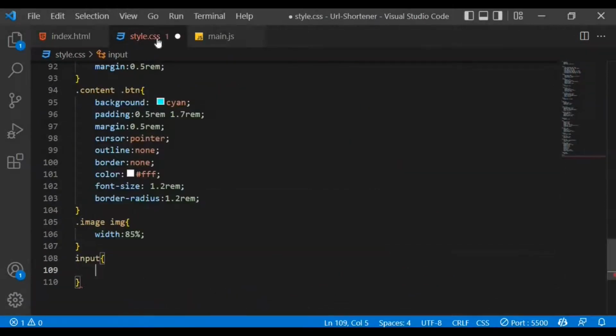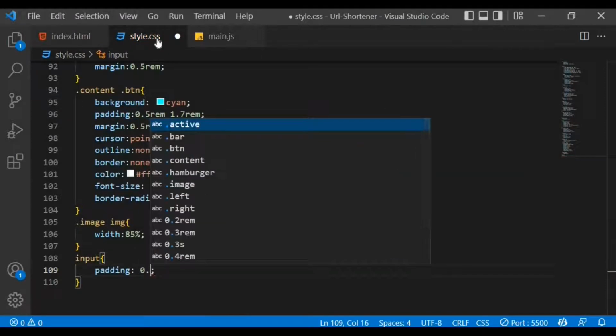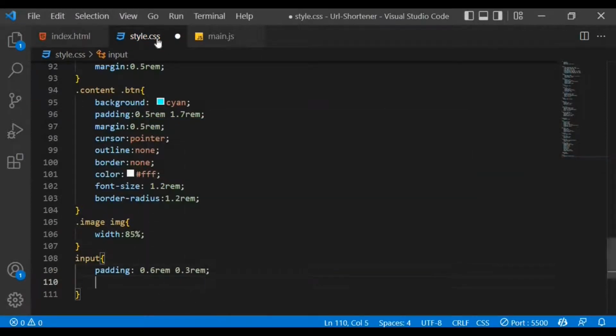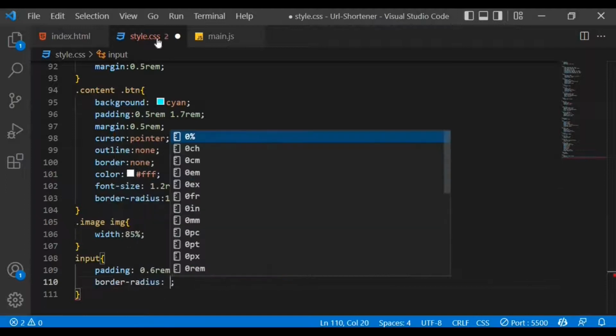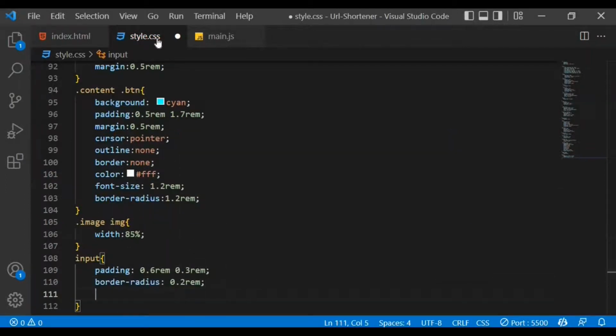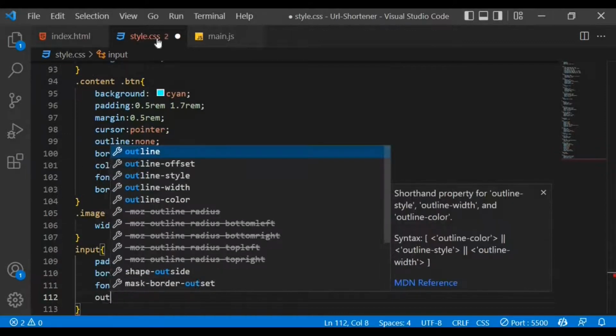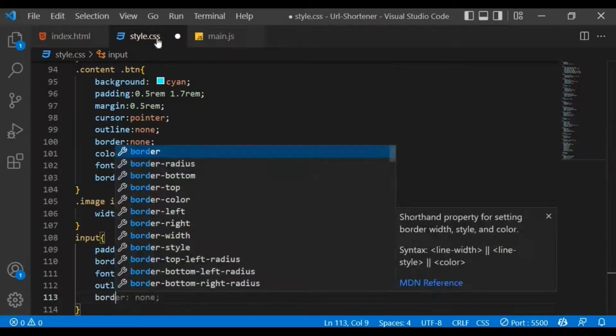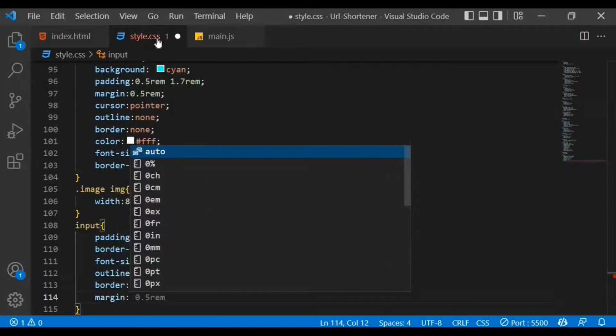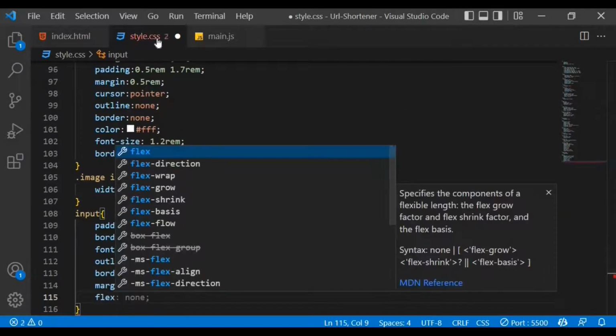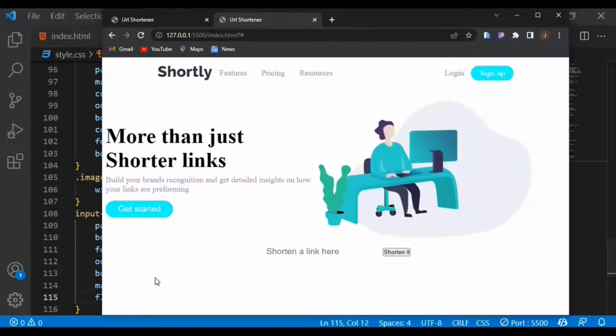So we take the input and give it a padding of 0.6 rem and 0.5 rem. Let's give it a border radius of 0.2 rem and a font size of 1.2 rem. Let's give it an outline of none, a border of none, and let's set the margin to 0.5 rem and give it a flex of 1. There we go.